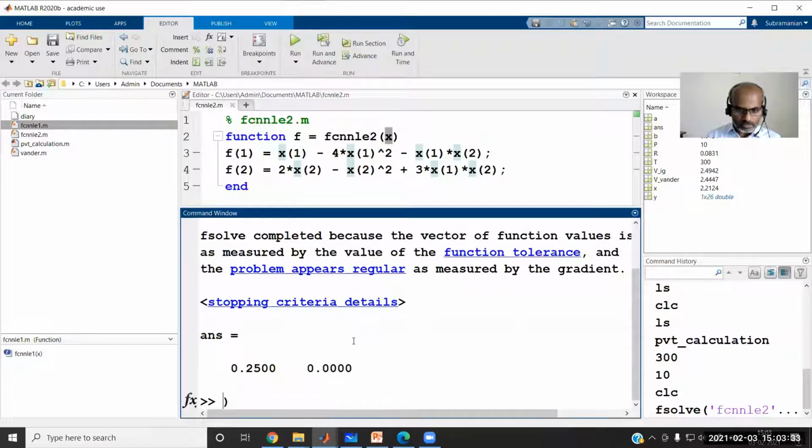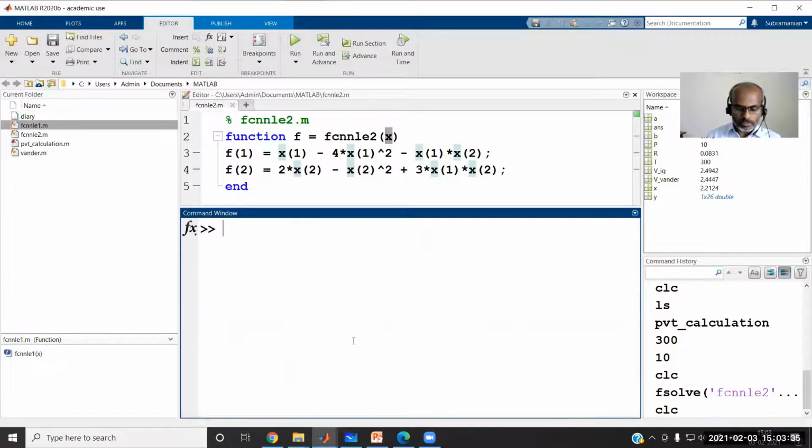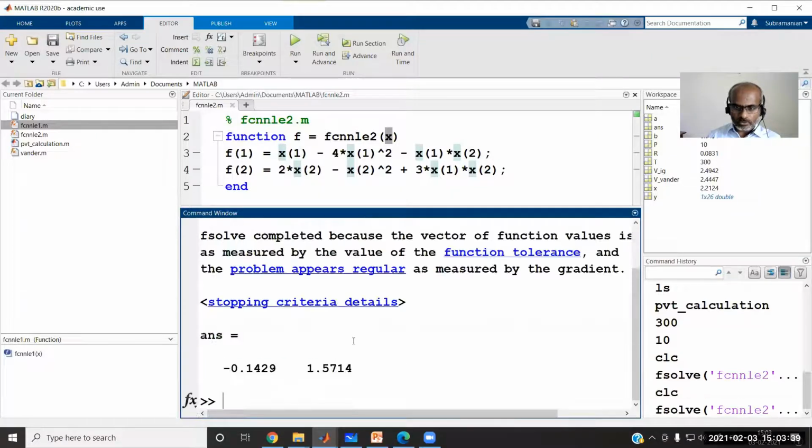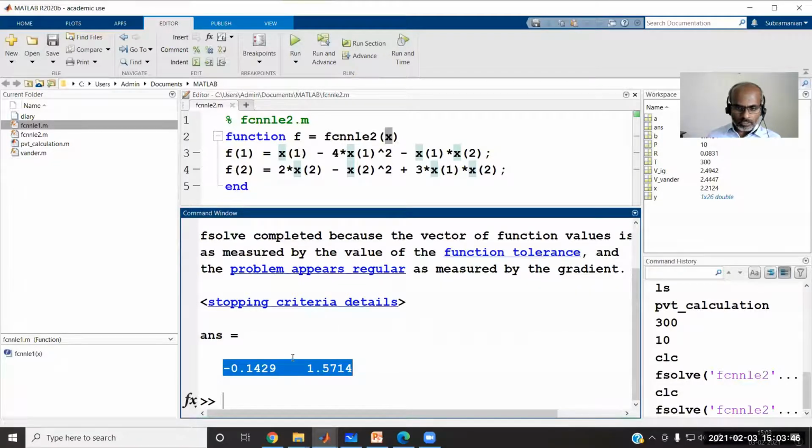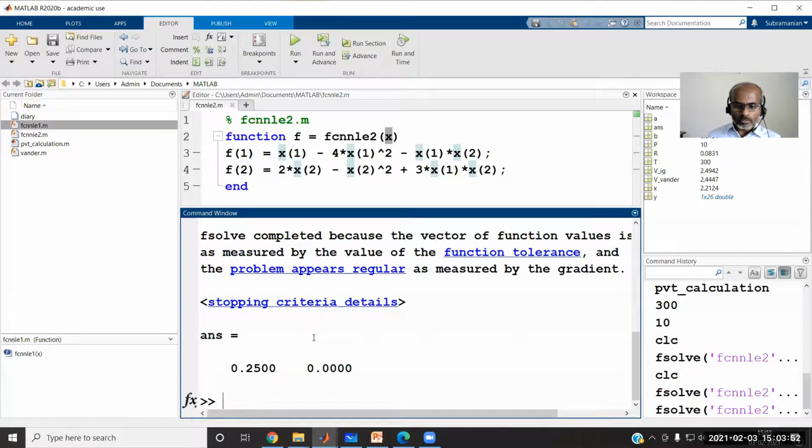I will clear this screen because I don't have enough space. So you can also change the initial guess value. Of course, it is solving around the initial guess. For the initial guess of 1, 2, it is giving a different answer, whereas for 1 and 1, it was giving a different answer. Say for example here 0.25.